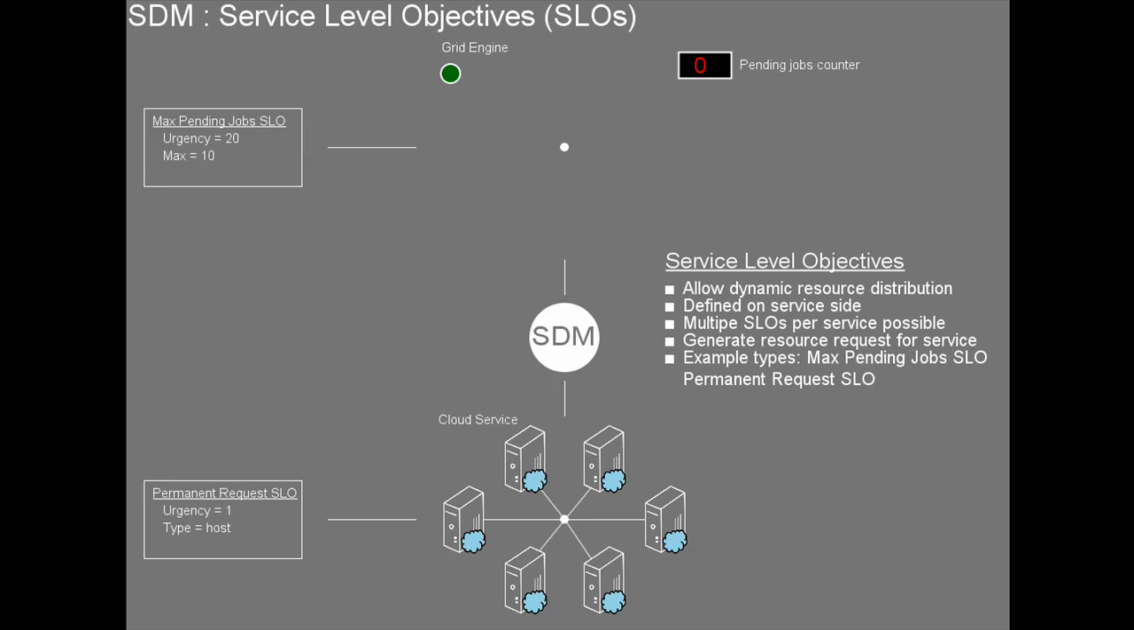A permanent request SLO was set up on the cloud service side. This SLO sends resource requests constantly, with some time interval. The idea is to gather all unused hosts back to the cloud service. The urgency of this SLO is lower than the SLO set up on the Grid Engine side. It means that requests that come from the Grid Engine will have higher priority than requests sent from the cloud service.